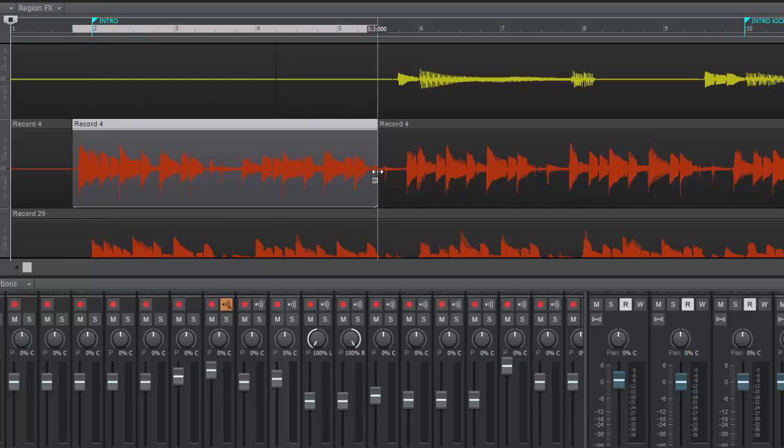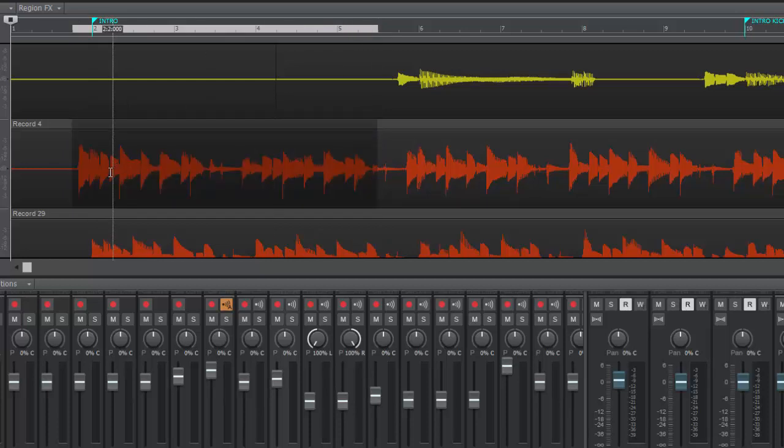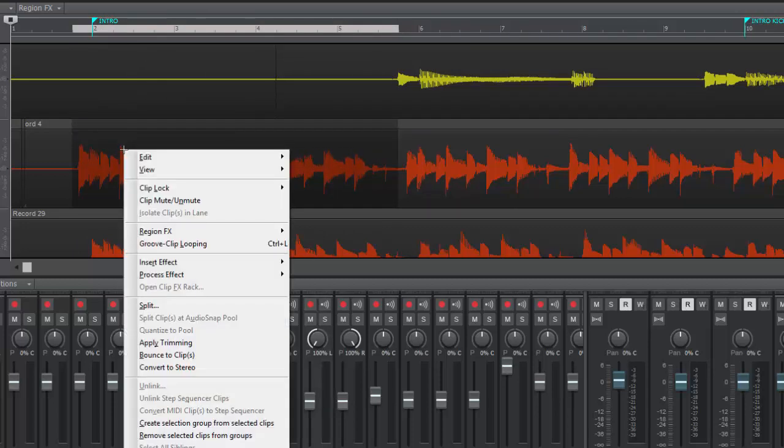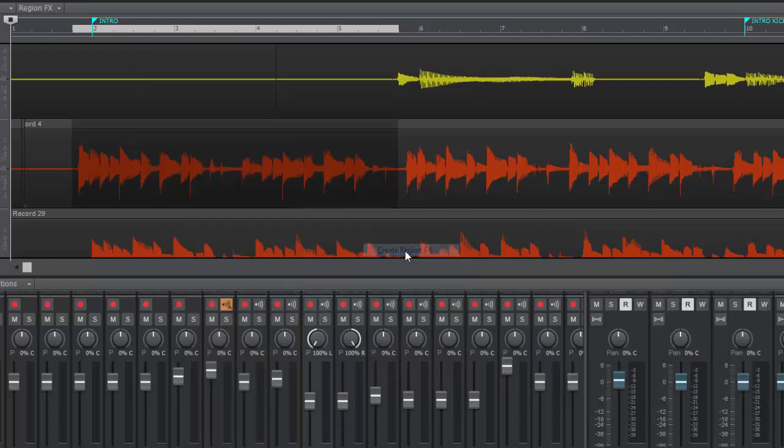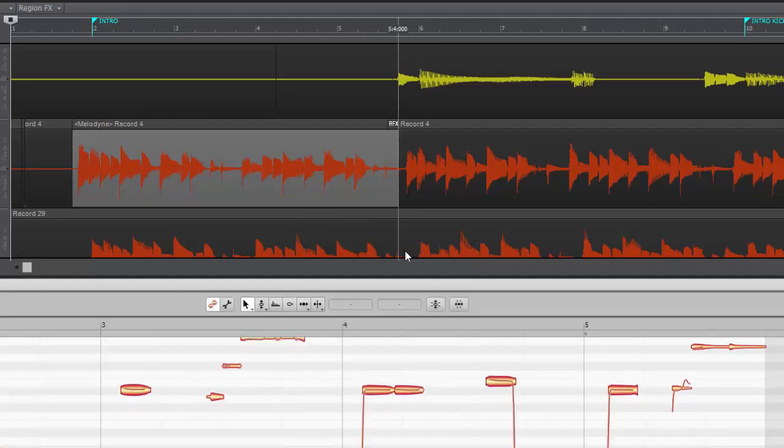We're going to hit Control Z to undo that. And we're going to make a selection. Click and drag. Right click on the selected clip and choose Region Effects, Melodyne, Create Region Effects. This will open up Melodyne in the multi-dock and allow you to make your edits.